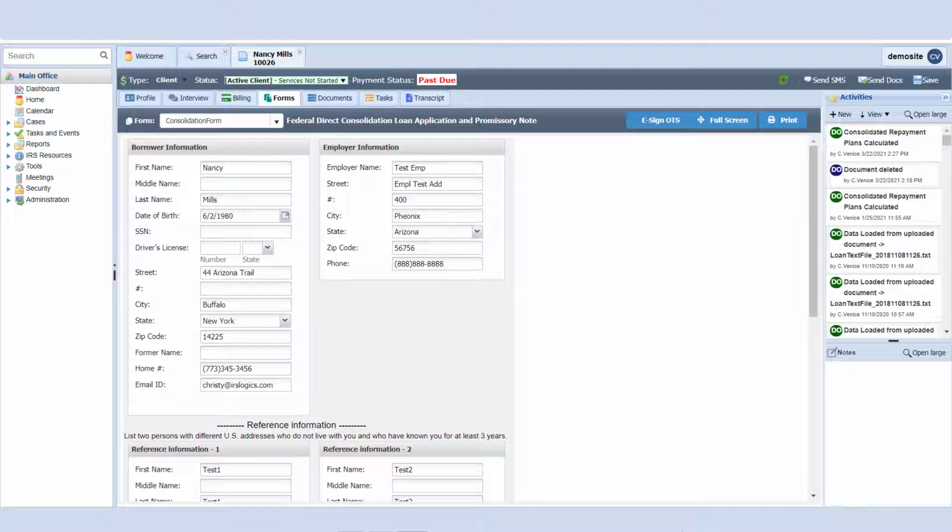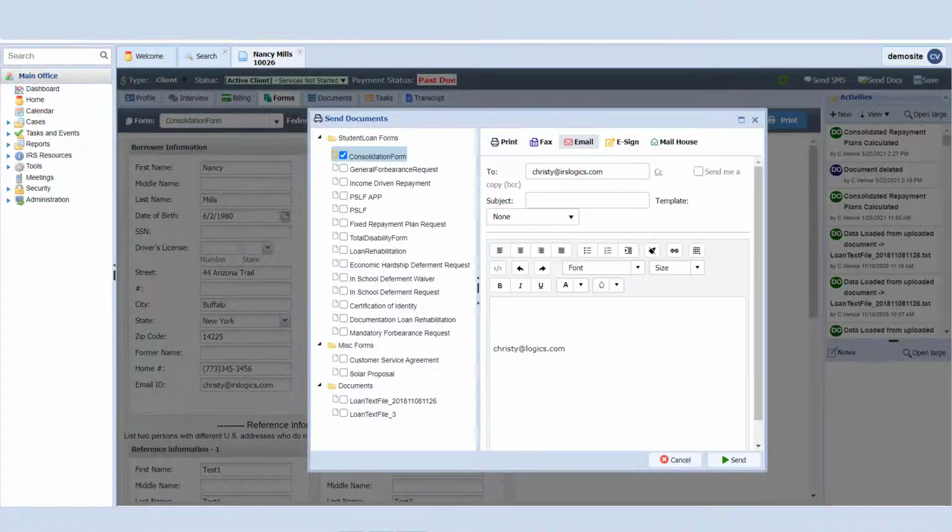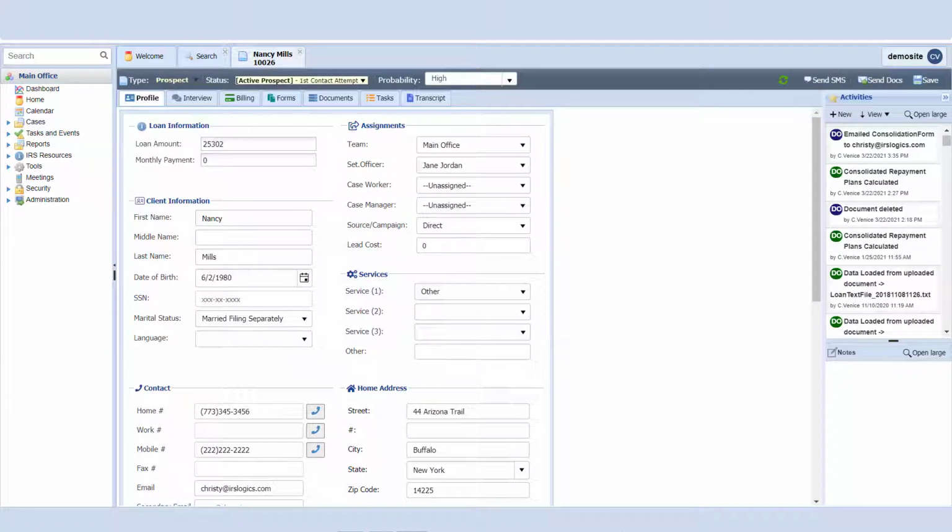Once you're ready to send your documents, just click here on Send Docs. You can select your documents from the drop-downs on the left-hand side, and then select the method by which you'd like to send them out here. Logix will fill in any saved email address or fax number options for you. Just fill out any remaining information or messaging needed and click Send to send your documents. You can see over here that Logix will then add an activity. This will allow you to see which forms you've already sent the client.